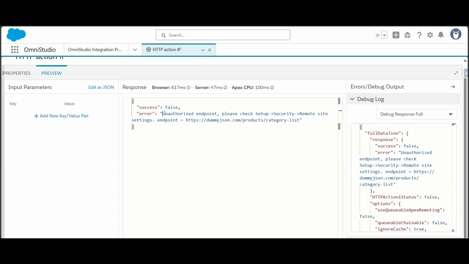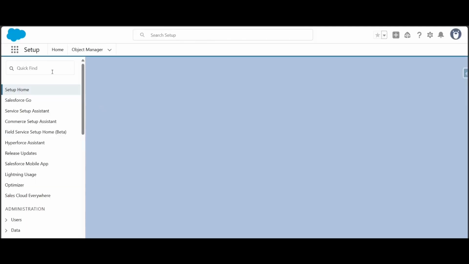So this is giving an unauthorized endpoint error. In Salesforce, to request any kind of HTTP callouts, we need to authenticate the URL. So I am using this DummyJSON endpoint. I'll be taking this base URL, and I will be providing this URL as an authenticated URL in the remote site settings of Salesforce.